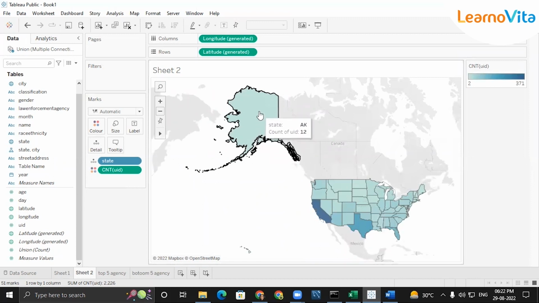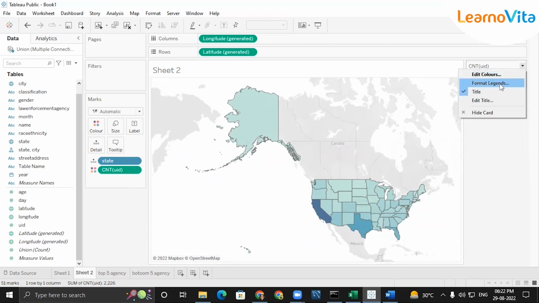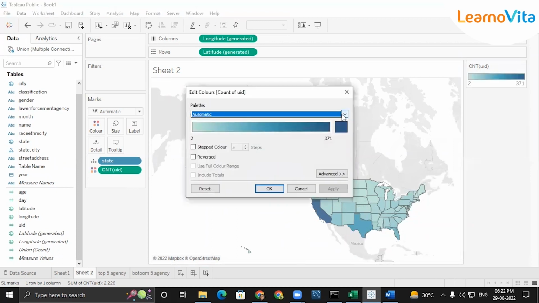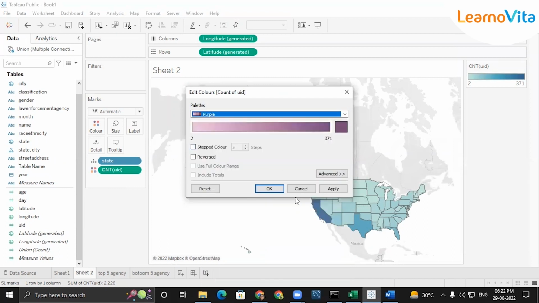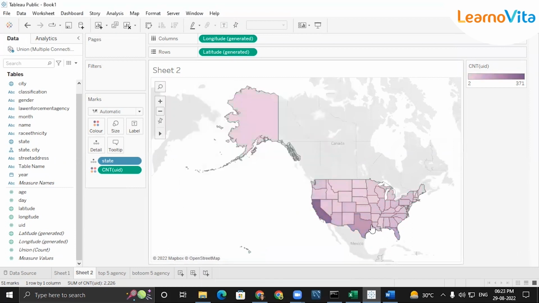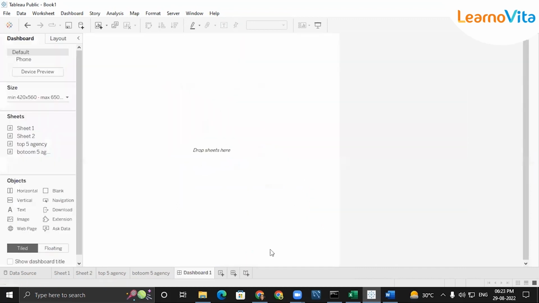Okay, Auckland here is giving me 12, and let's just edit the color and make it something pretty. Let's say purple. I think purple will look nice. Okay, so that's my graph. So I'm creating one dashboard for it. So it's a floating one, and let's apply maybe sheet number two first.